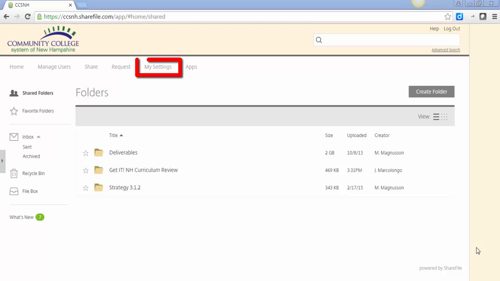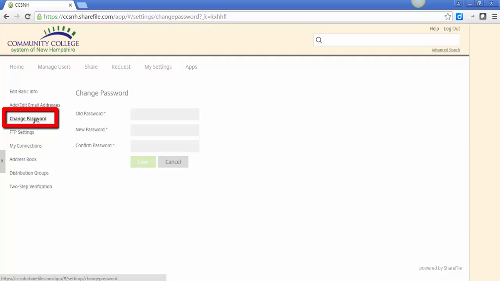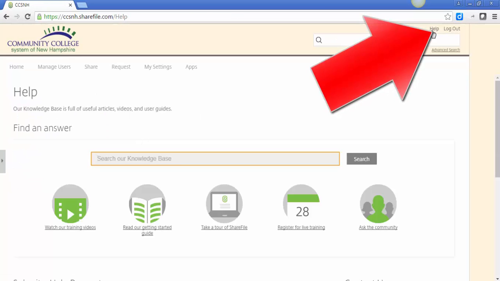From the top of the home page, select My Settings, and then click Change Password from the left sidebar. You can also find helpful video tutorials by clicking the Help button at the top right of the page.